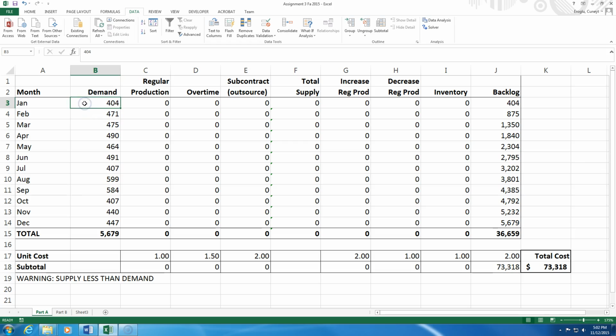So for example, total demand in January is 404, in February 471, in March 475, etc. And the total demand is 5,679. Now this demand is met by supply. So supply comes from regular production. These cells tell us how many units we make during regular production time in these months. Okay? So currently total production is 0.